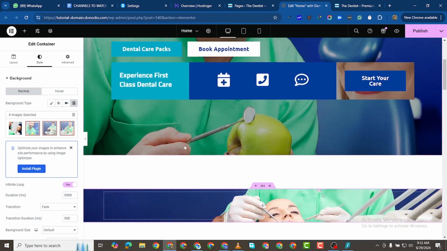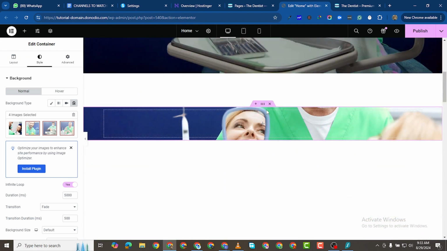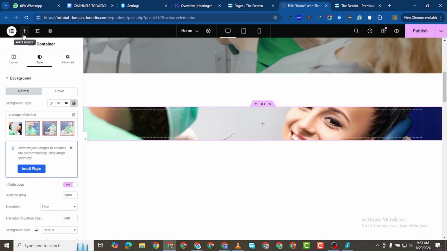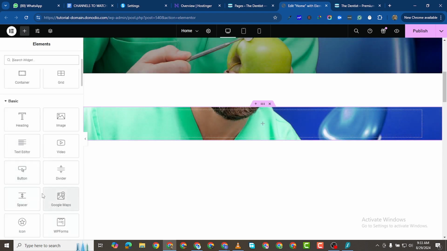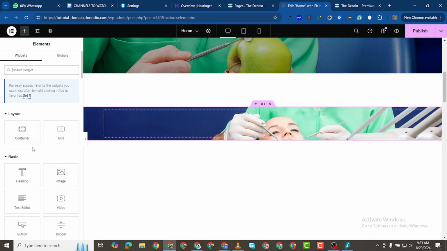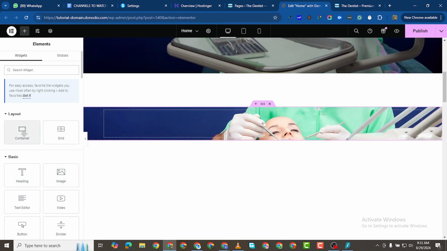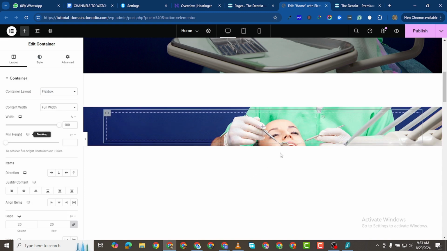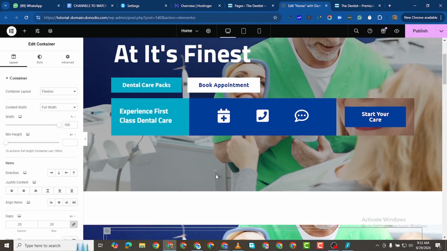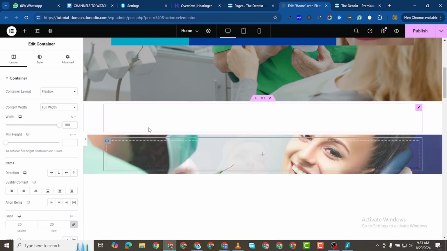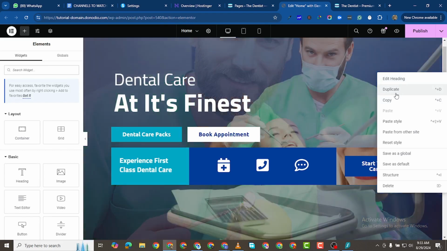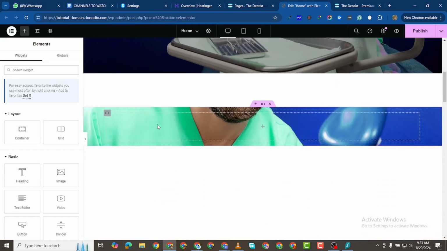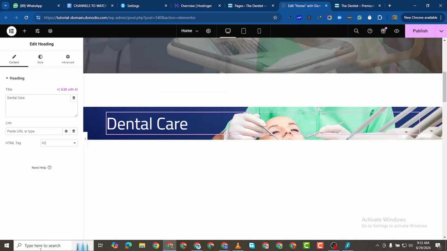Now, let's add another container. When we added this Flexbox, it automatically adds a container, but we want to add an inner container. Before, we had inner sections, but inner sections are a thing of the past. So what I'm going to do is add a container inside here. And in this container, I want to add something like this text. So I'll just copy this text and paste it inside here.